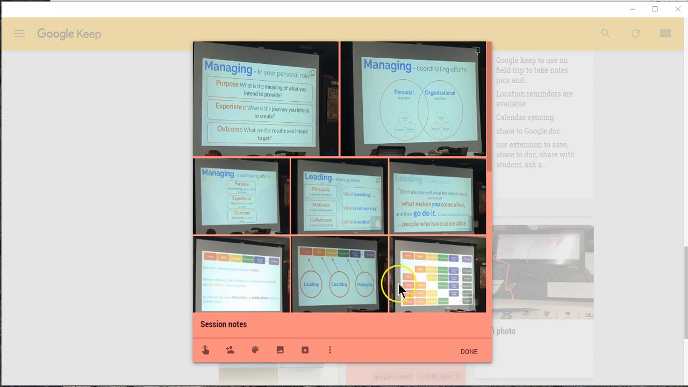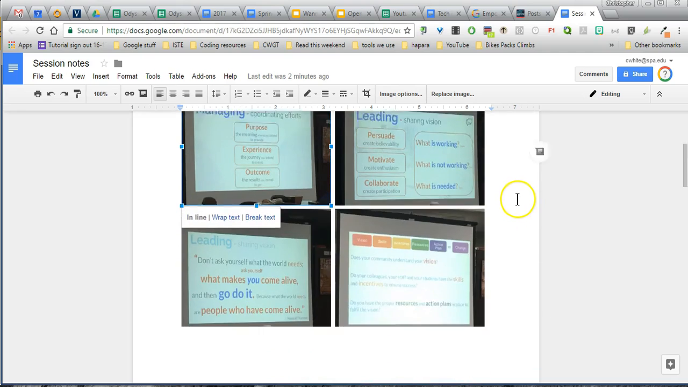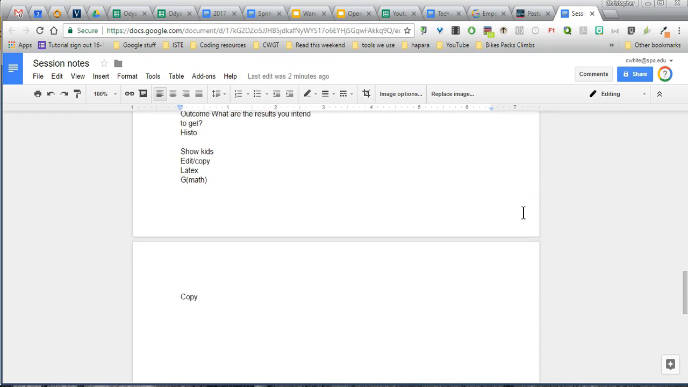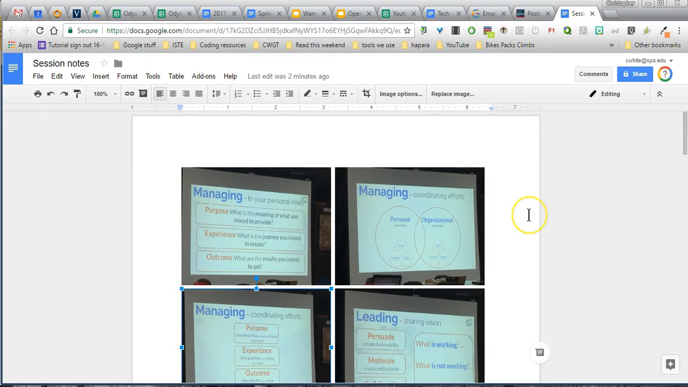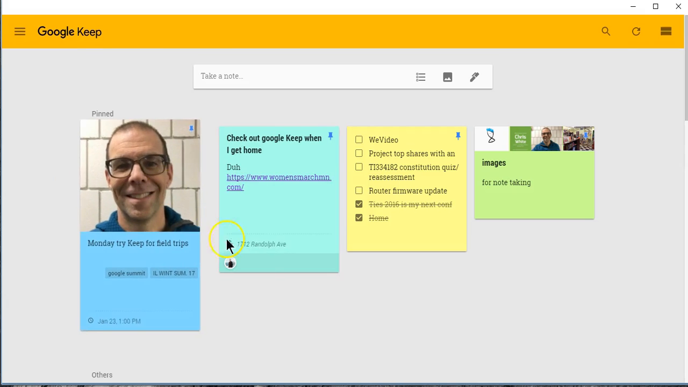If I go into a note, one of the cool things I can do with it is I can actually copy it into a Google Doc, which I've done earlier. And you can see it moves all the pictures and all my text into a Google Doc. So this makes it really handy if the only thing you have is your phone and you want to take some notes on stuff. Great for field trips and things like that. Museum or something, you can have the kids say you want 5 notes about 5 artifacts they saw in the museum. And finally, you can move these around if you want.